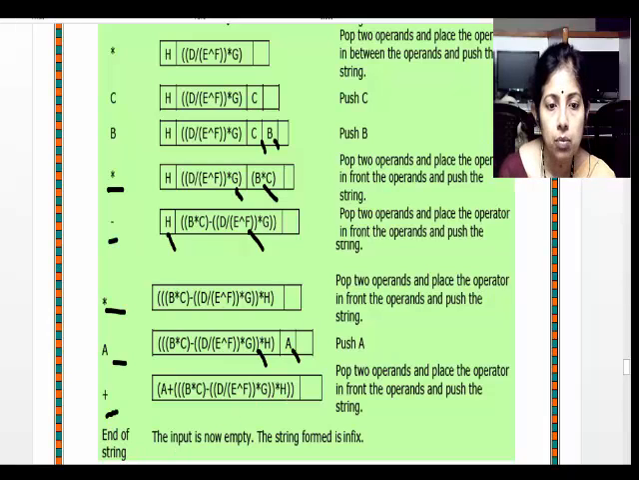So now the input string is empty and the string that is present on the top of the stack is the required output. If you pop it, you can see the output that is converted to the infix form.